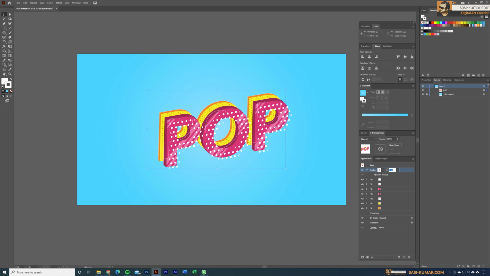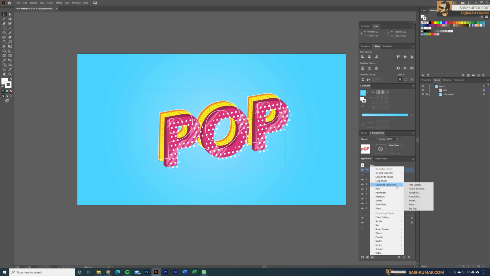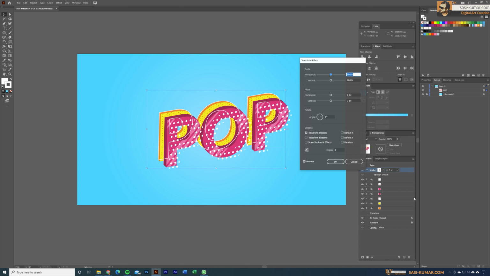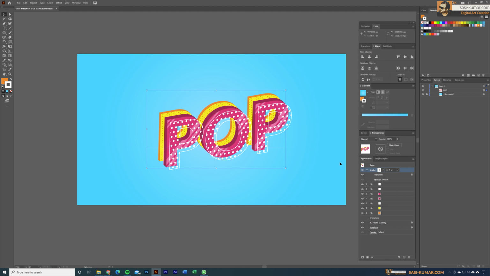And then maybe 5 pixels is fine. Now we have to place this stroke in the correct place. So you can select this and apply the transform effect in here. Go to transform and select transform. And in here we have to select 175 and here also 175. Okay. Now you can see we have moved that line in here as well. All right. Okay. So I'm just going to close this in here.